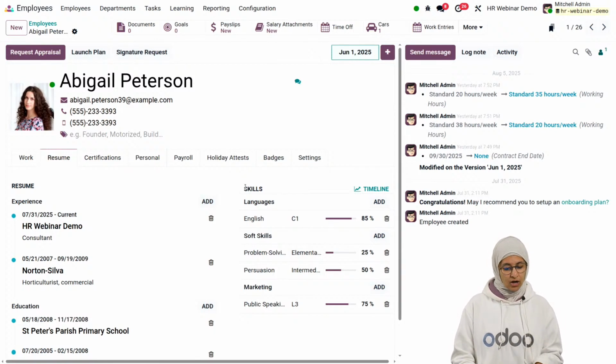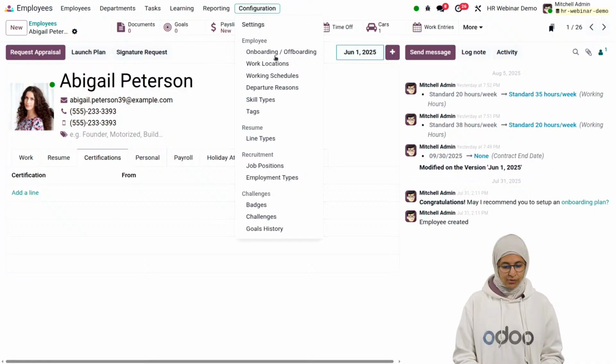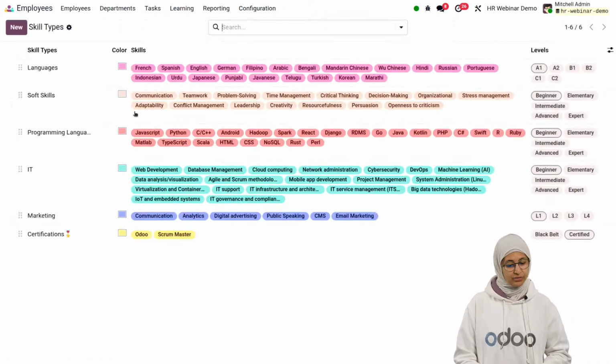So along with the skills, we now also have certifications. As you can see on the employee form, we have a new tab called certifications. Now, let's take a look at how we can actually add certifications and what is the difference between a certification and a normal skill. So if I go into configurations, I can go into the skill types, and here I have all my traditional skill types. Each one includes a set of skills and a set of levels as well that I can select.